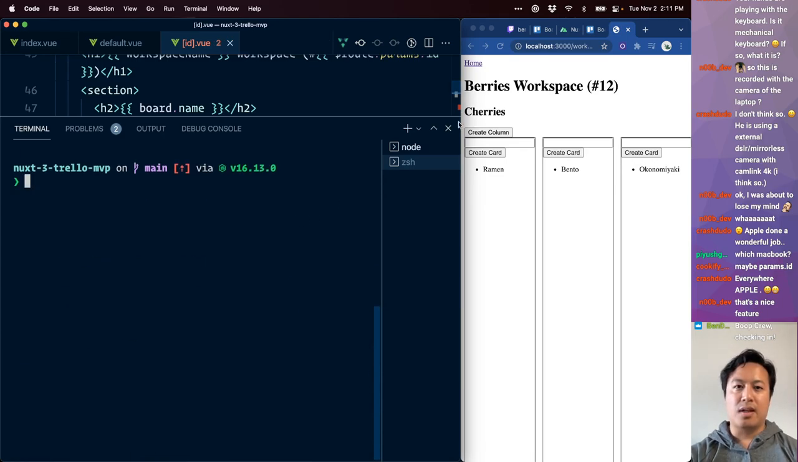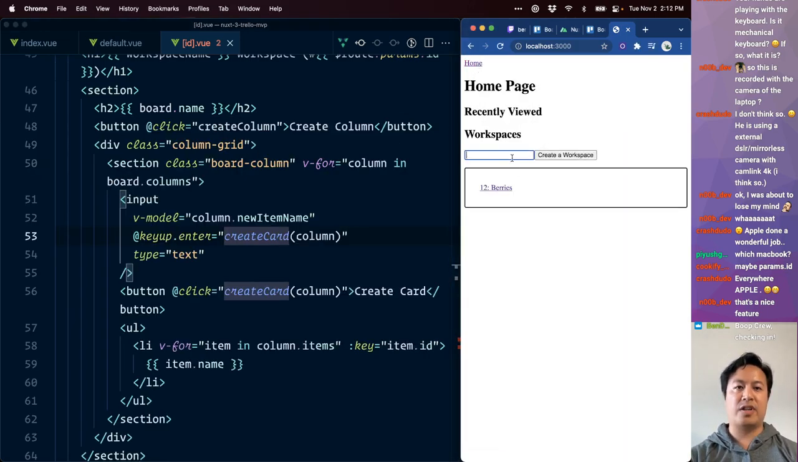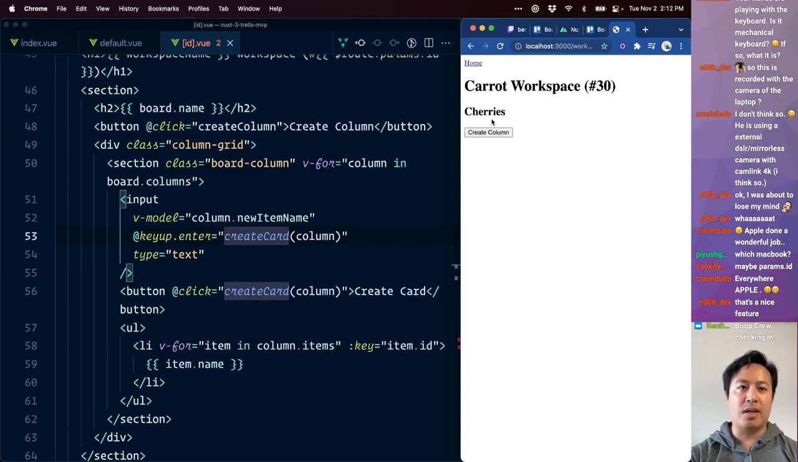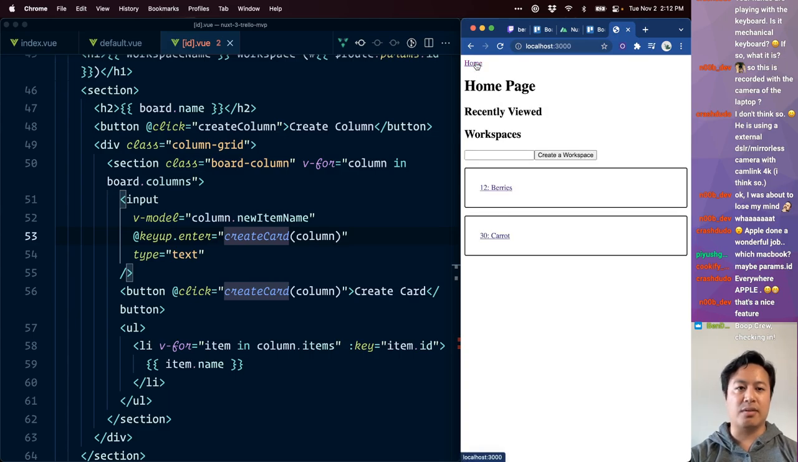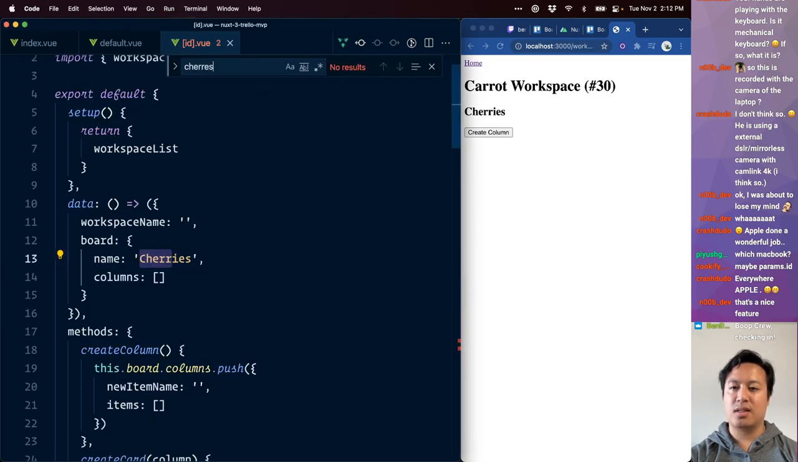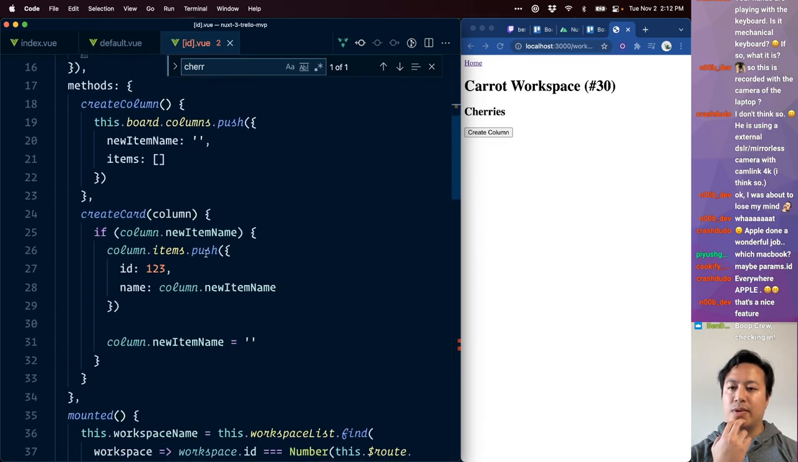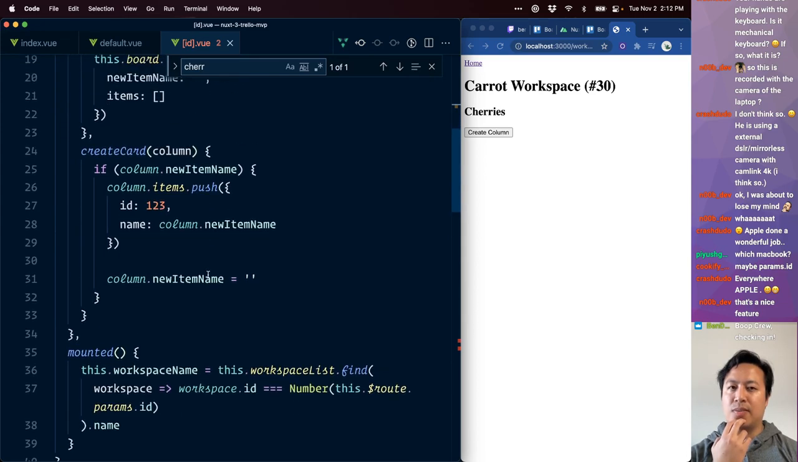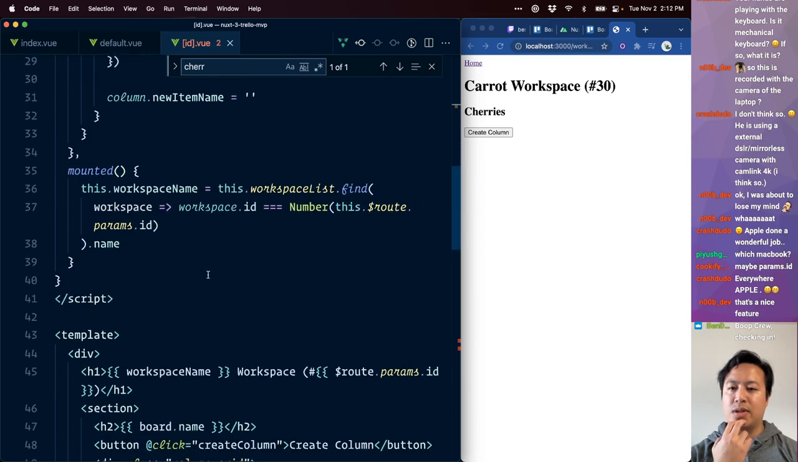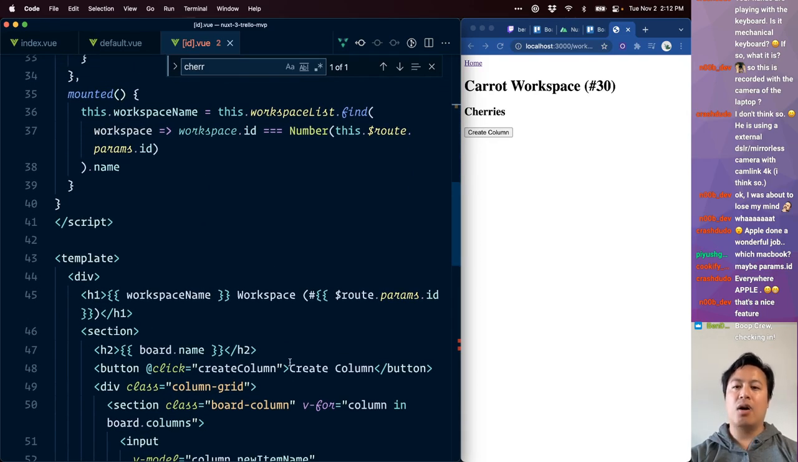Okay, now that we have this, we actually have a fairly decent, like, this is fairly good now. Like, if we have like a carrot board, now carrot, why does it say cherries though? That's interesting. What is this cherries coming from? That's really interesting. Cherries. Oh, the board name was hard-coded. Oh, wait a second. Why did I hard-code the board name? Mounted this.boardName. Nope. Why did I do this? Oh, board.name. Oh, that's right.